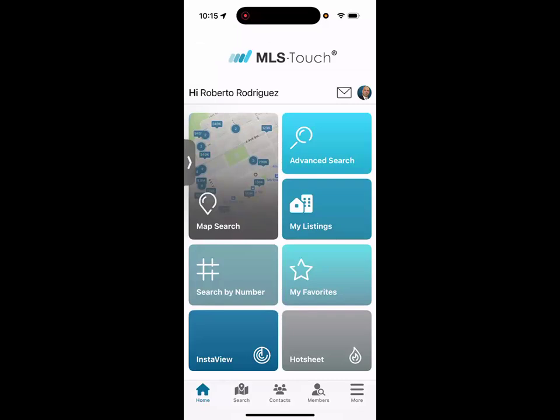All right. If you look at the bottom, you have home, you have search, you have contacts, you have search for members, because you can search for any realtor in the database by clicking on members search. All right. So I just wanted to give you an orientation, a brief overview of what you're looking at on your homepage inside of the MLS Touch app.